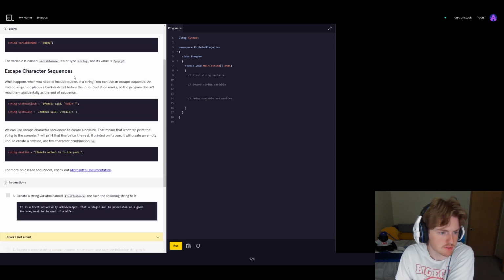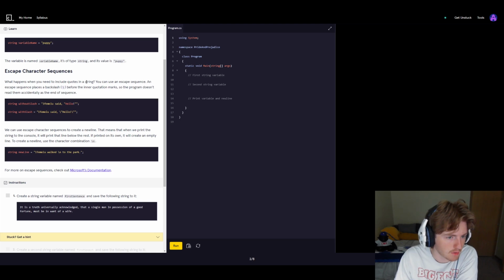Escape character sequences. What happens when you need to include quotes in a string? You can use an escape sequence. An escape sequence uses the backslash before an inner quote mark, so the program doesn't read them as an end of a sequence. Makes sense, right? We're going to have to include those in those hash marks.